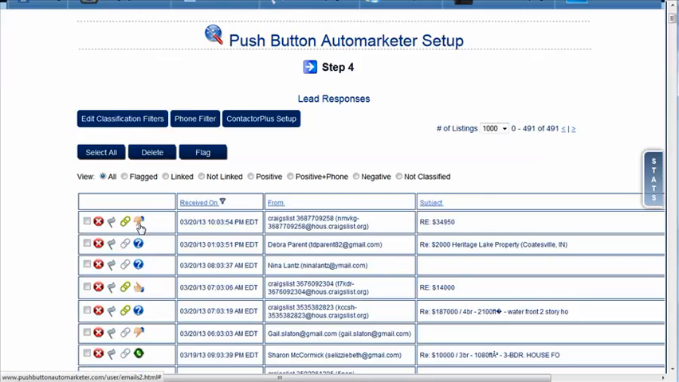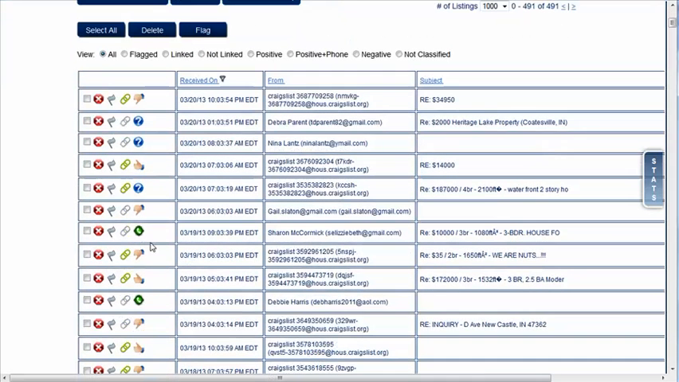Over here, it's going to show you that this person said no. These haven't been categorized yet. These are brand new, and they need to be categorized based on what they say. This says thumbs up, that it's a yes. And this one here is a yes with a phone number.